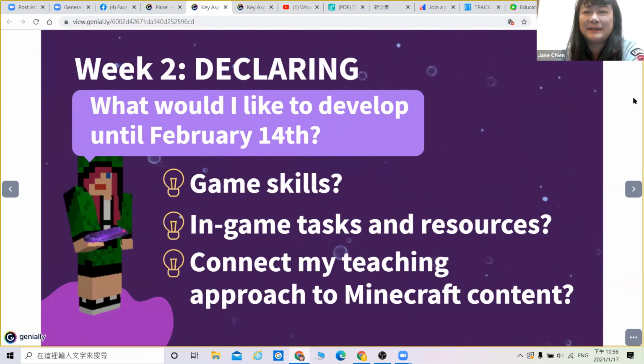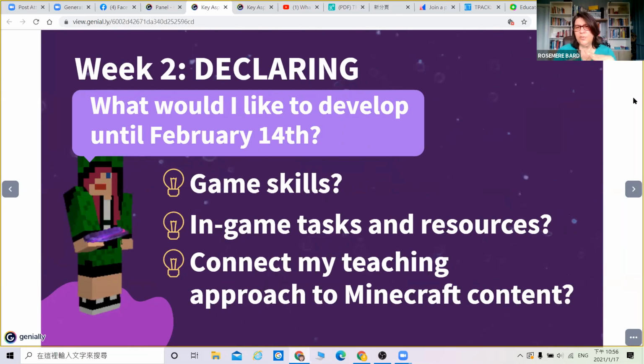Okay. Rose? Yes. So we're coming to the end of our session, and week 2 is all about declaring your objectives for the session and asking yourself, what would you like to develop with us, together with the community, with one another, by the end of the session. So it could be game skills, you might take the time now to really focus on your game skills in Minecraft, or learn more about the tasks and resources.